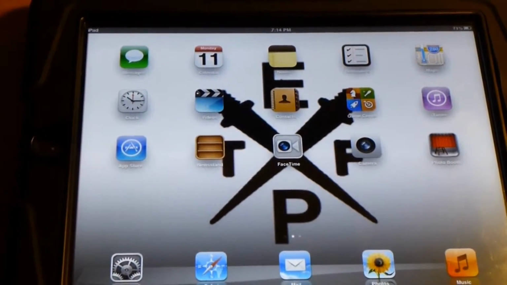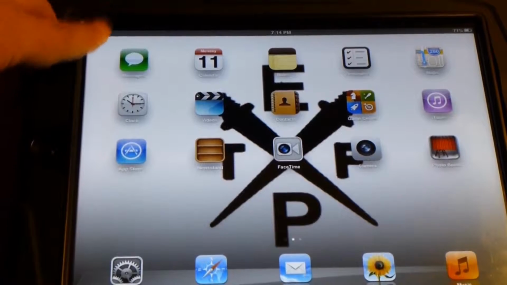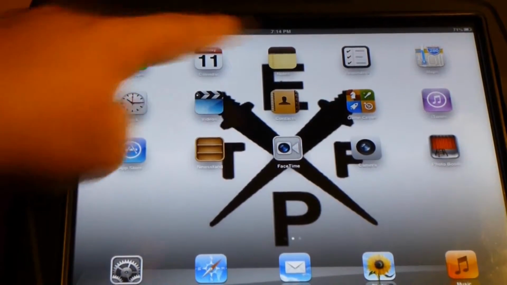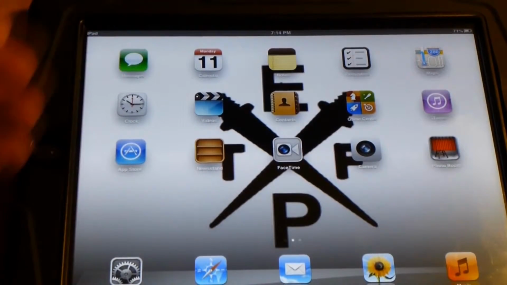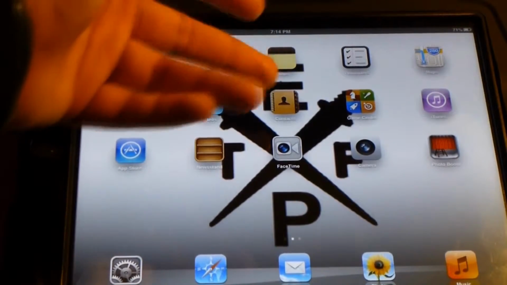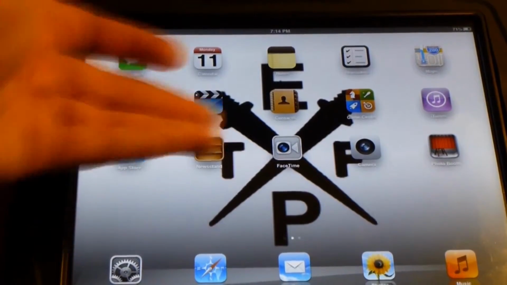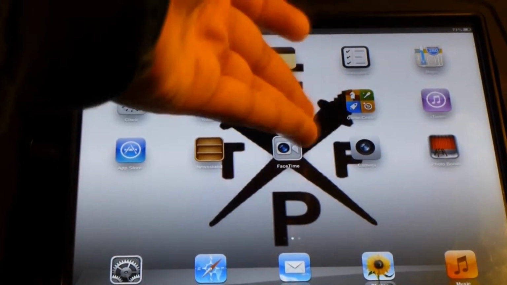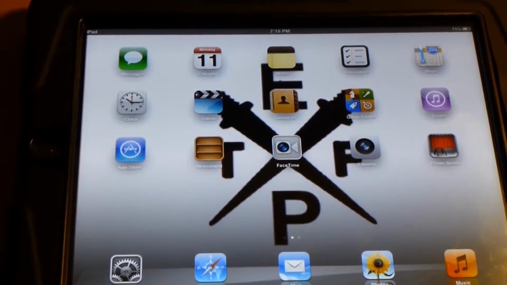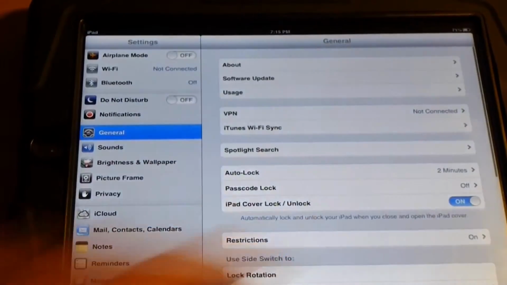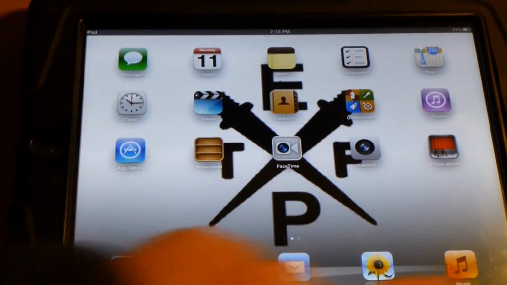And this is going to be the standard layout of the home page. Now this is messages, calendar, contacts or notes, reminders, maps, clock, videos, Game Center, iTunes, App Store, Newsstand, FaceTime, and then regular camera and Photo Booth. And then down here, just like a Mac, is the dock.